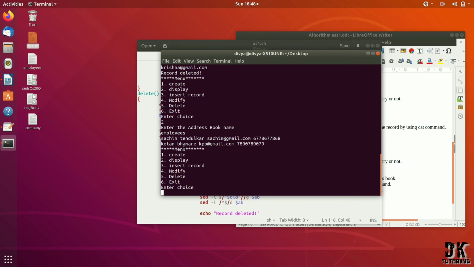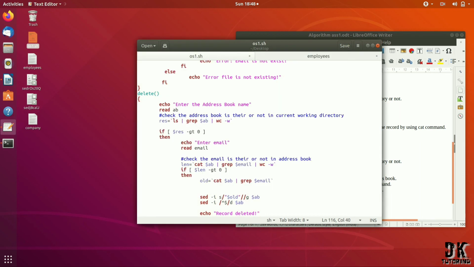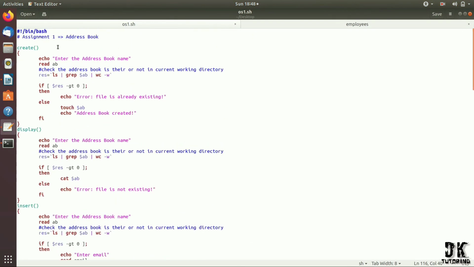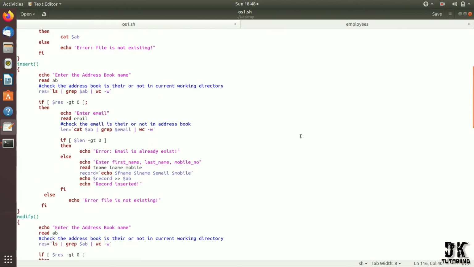Okay, so in this way we have studied the modify and delete functions. In this whole address book program I have written various commands. Let's look at the program once again. For the create function I use the grep command and touch command. For the display function I use the cat command. For the insert function I use grep again and cat again.